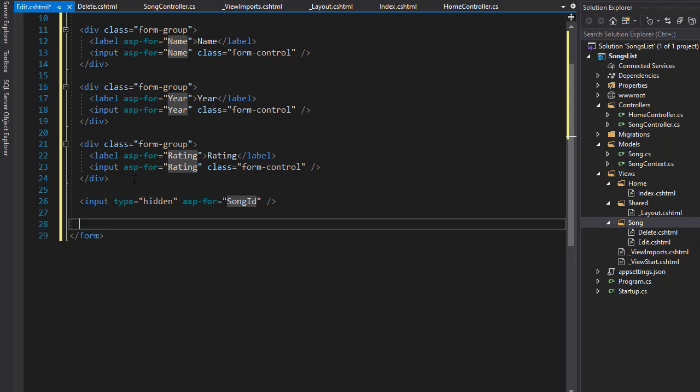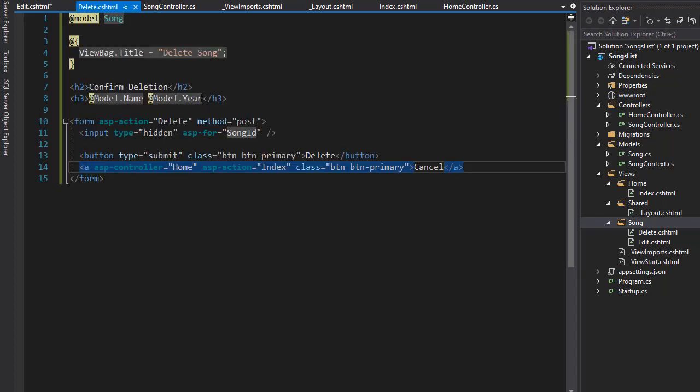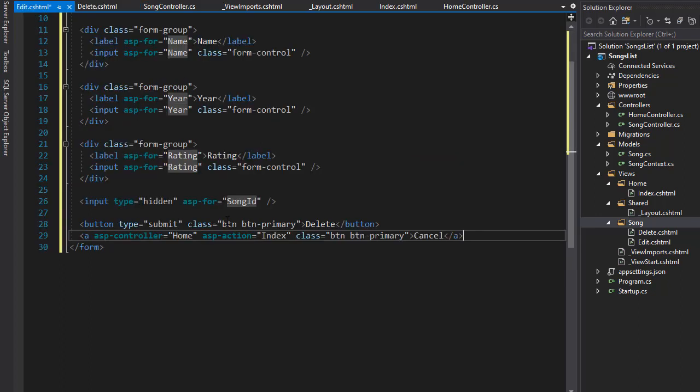And we need a button, but I'm gonna just go to the delete view, and I'm gonna copy both these buttons for delete and cancel and paste them here, because it's easier to just modify them. So the button is gonna be submit, it's gonna be a primary button, but instead of delete, it's gonna either say add or it's gonna say edit. So again, we will make this dynamic, and we will go to our view bag and use the action property.